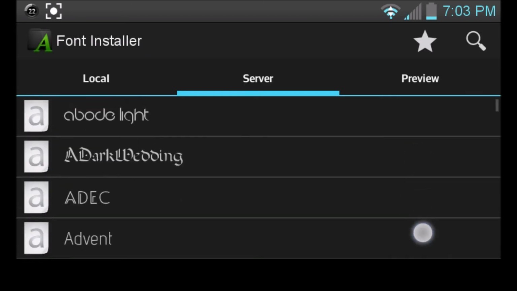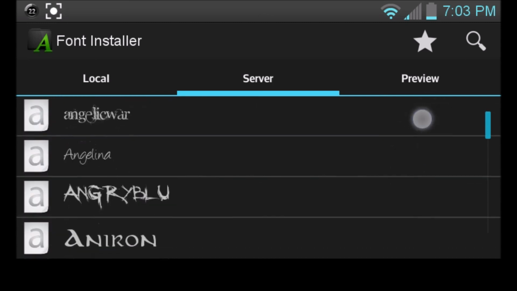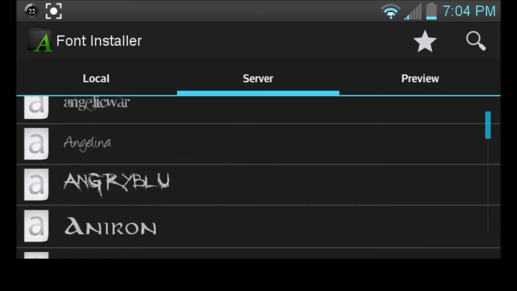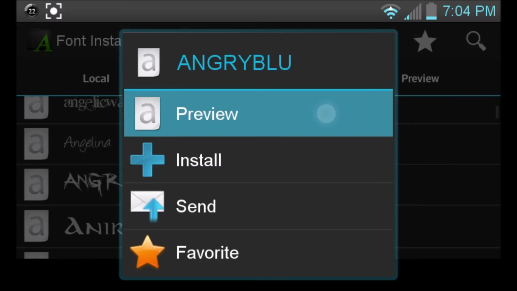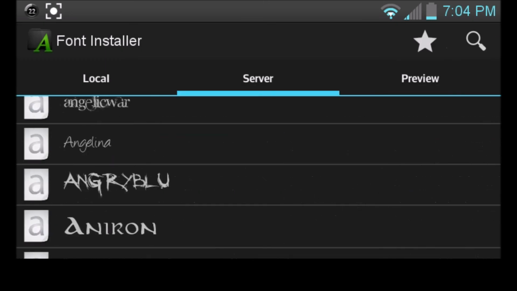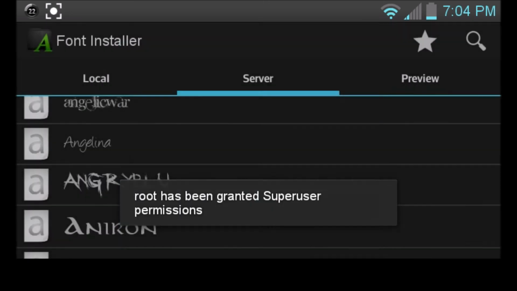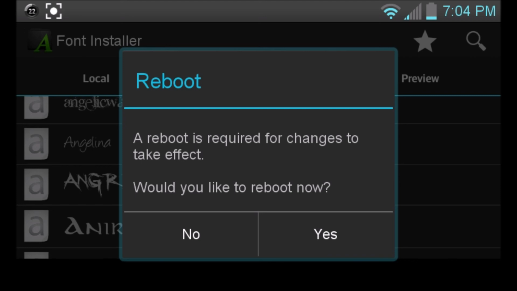And just to show you that it now works for me, I'm just going to go ahead and click on a certain font. I'll go ahead and click on this one. Go ahead and preview it. It looks good. I like it. So I shall install it. So it's as easy as just installing it, and then we're going to reboot it. So I'm going to go ahead and reboot it and show you that it did work.